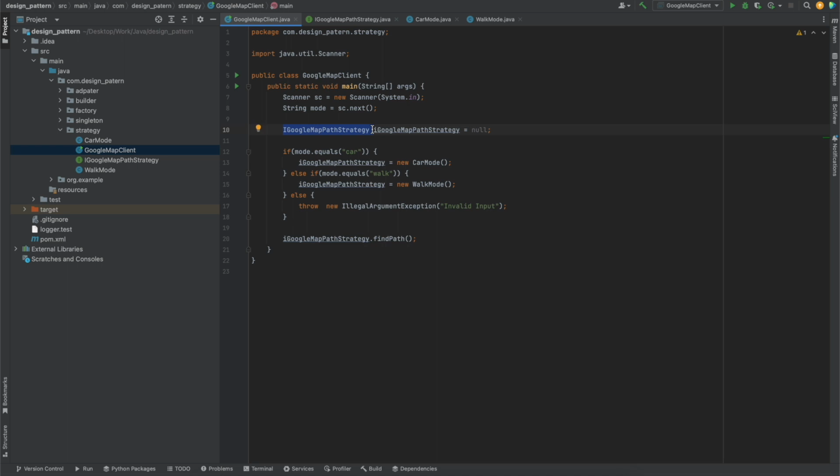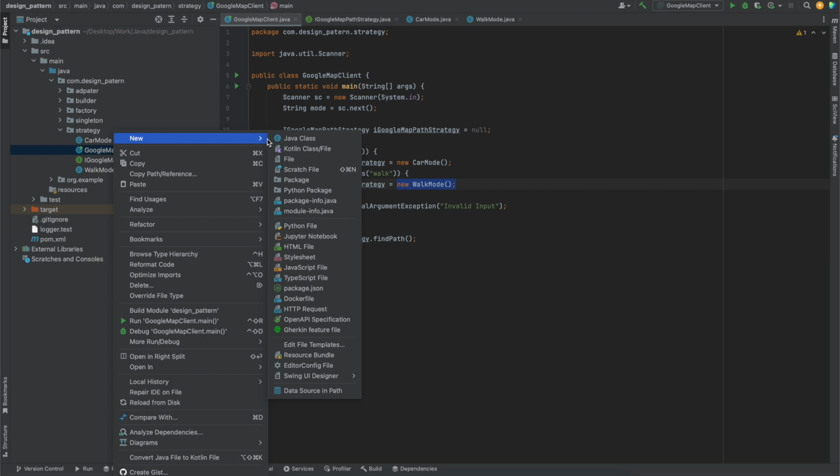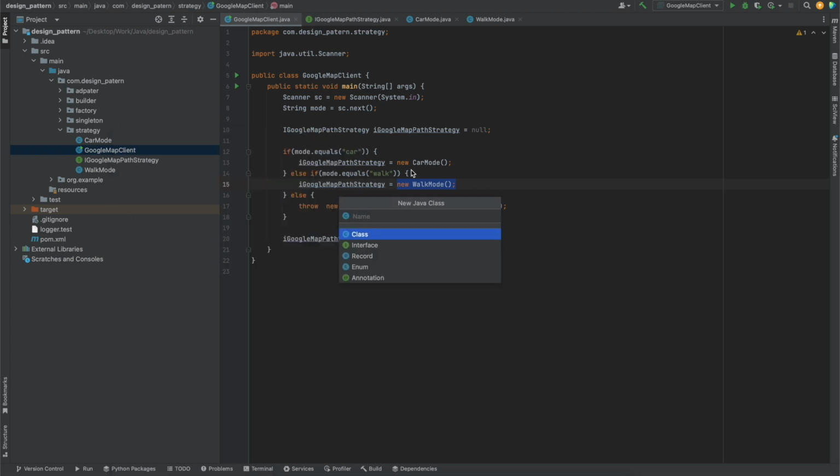But if you see this is client, we are exposing the creation logic to the client, this object creation logic to the client. So it is not a good idea to put object creation logic in the client class. Okay, so for that what we can do, we can have factory design pattern. Okay, so let me create one factory. We can use factory design pattern with strategy design pattern. So that's what I am doing now.